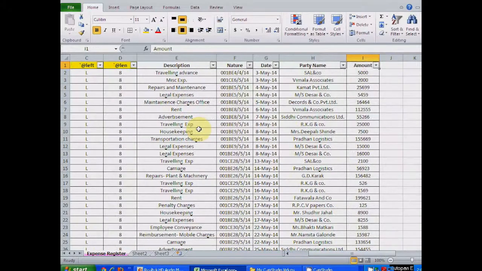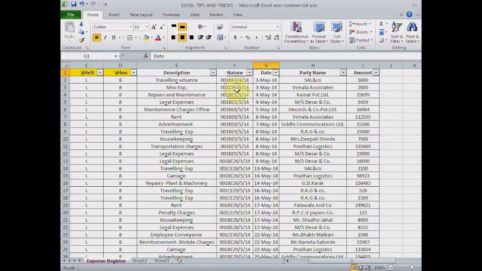Let's move on to the next trick. This nature column is representing whether the payment is made from bank or cash. So I want to know what all payments are made from bank and what all payments are made from cash. This 001 BE represents that it is paid through bank, and the 4, 4 and 14 is the date of payment. Similarly, the 001 CE represents it is paid through cash, and 6, 5, 14 is the date.